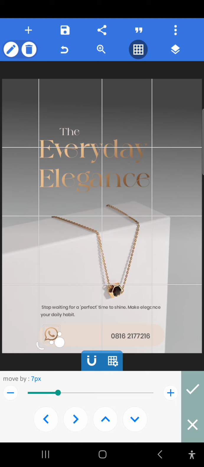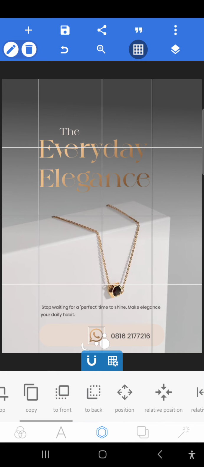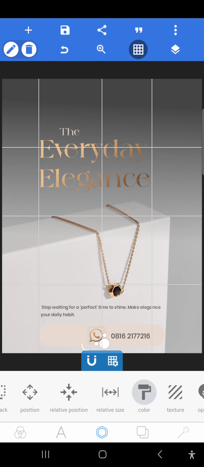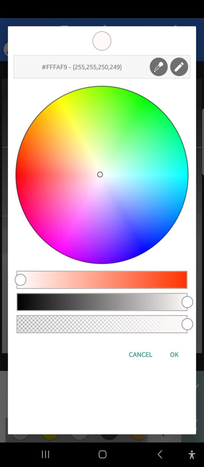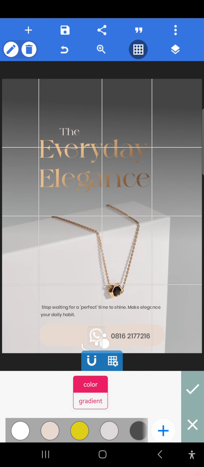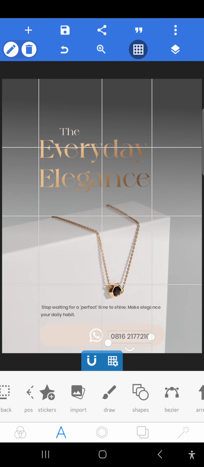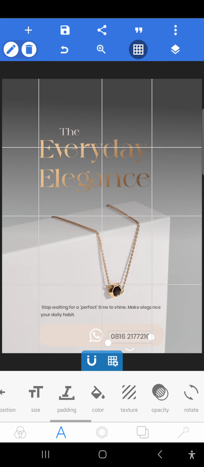So you have WhatsApp. I'm going to bring it to the center. I'm going to bring my WhatsApp to the center. The reason I'm bringing it is so I can put a text below that says contact us. Contact us. So that's my logo. That's my WhatsApp. I'm going to go to color, and I'm going to make it completely white. Yes, my text also is going to be white.